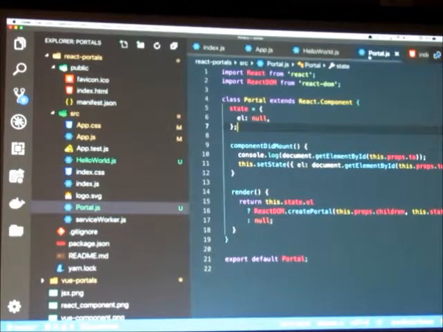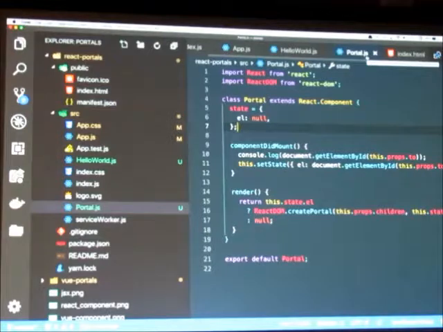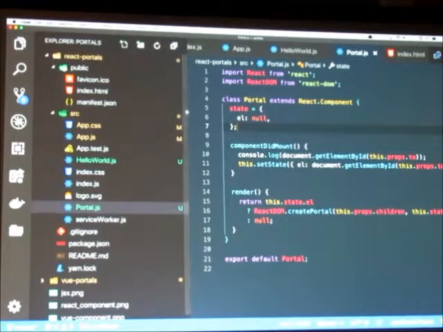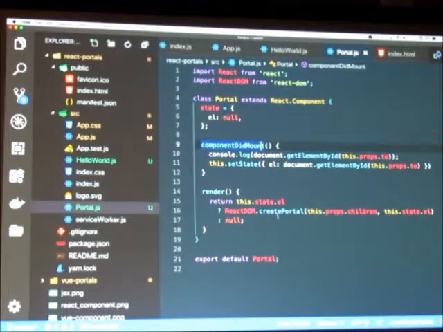So this is a portal. It's going to be a little simpler in Vue, but in React, you sort of have to build your portal component to behave this way. React DOM gives you this function, and you kind of have to build your functionality around that.